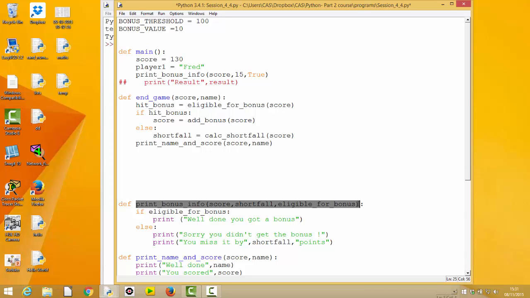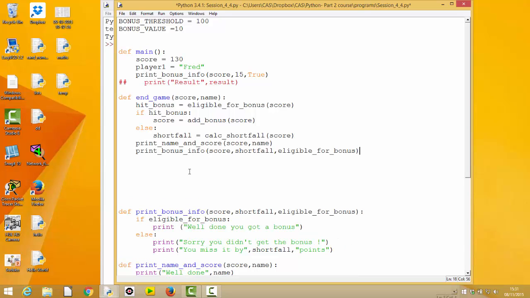Control copy. And what we've been calling the various arguments in here, score is still called score. Shortfall, yeah, we pass that in, shortfall. Eligible for bonus. Oh, I actually called it hit bonus in here. So I better call it hit bonus there, otherwise it won't be able to find that variable, because eligible for bonus is not defined within endgame. Hit bonus is defined within endgame. And that's it. That's my endgame function.